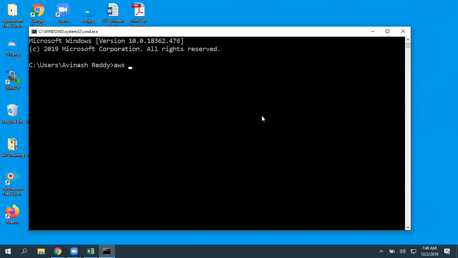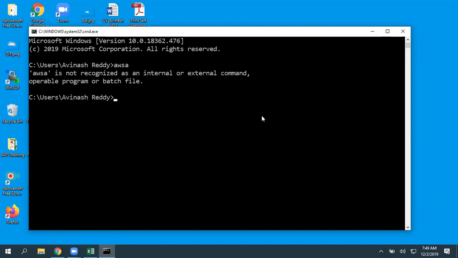Generally, the Windows operating system cannot recognize aws as a command. So before installing, whatever command you give with aws, it tells us, okay, aws is not recognized as an internal or external command, operable program or batch file. It gives this error. If you are getting this, this means CLI tools are not installed on your machine.